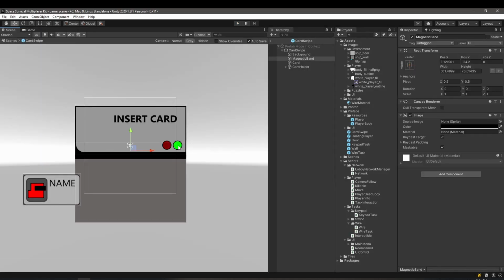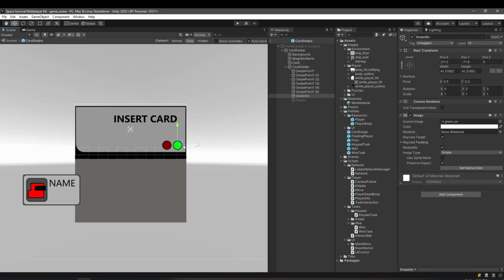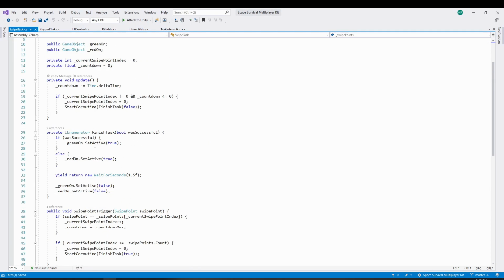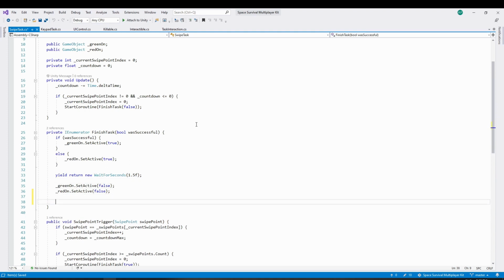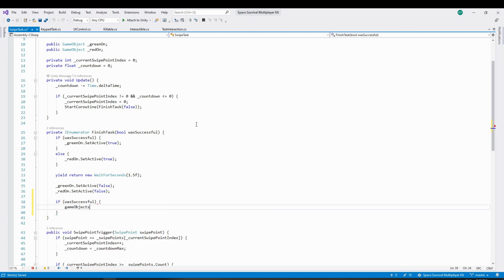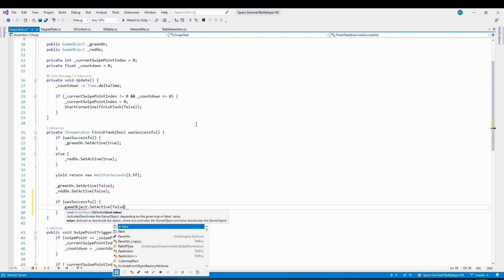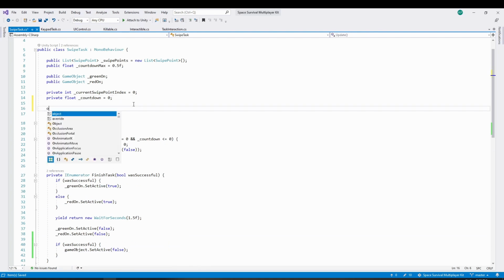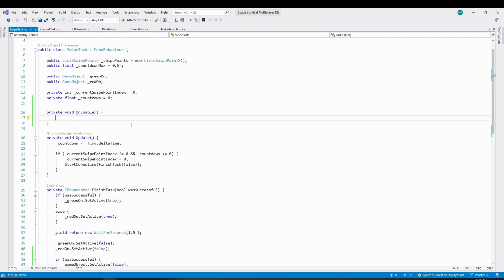The card task needs to have some small adjustments. First, we need to make sure that no lights are turned on by default. Then, going to the code, we need to also disable the task if successful. Lastly, we will initialize everything in onEnable. This function is called whenever the game object gets enabled.